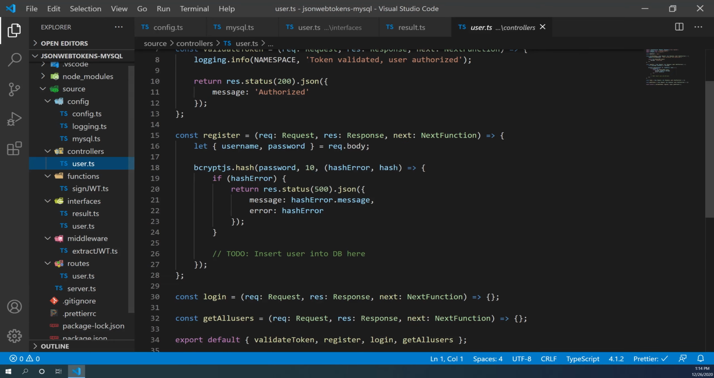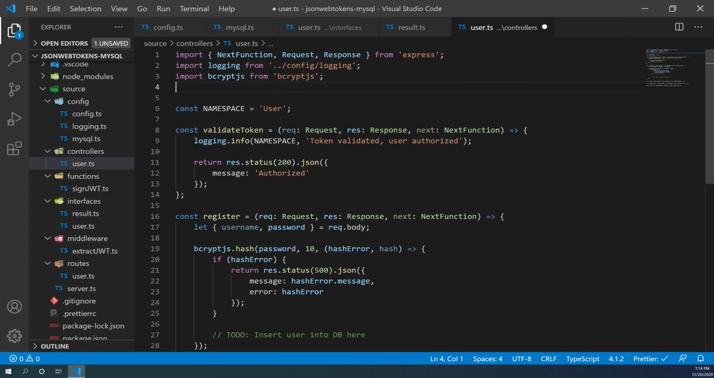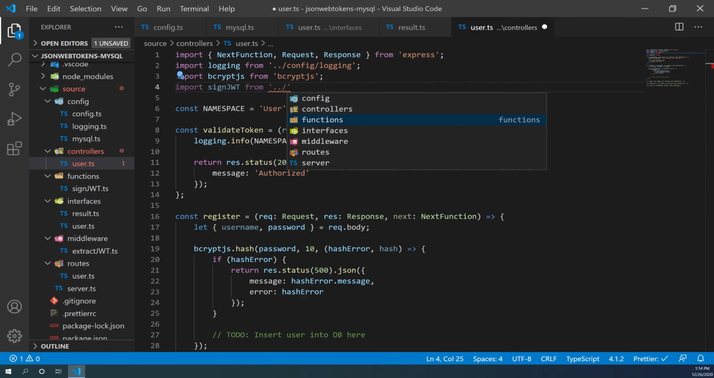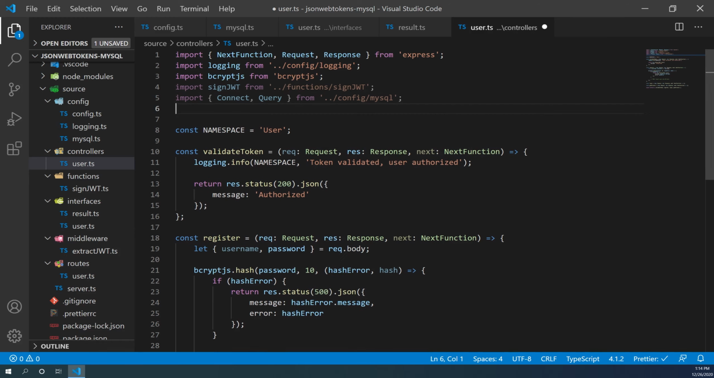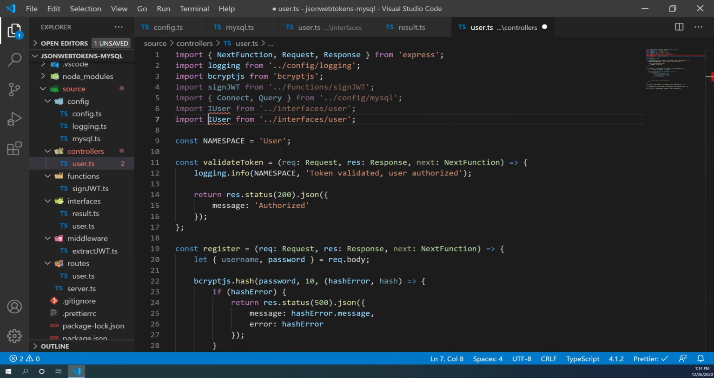So that's about all the modifications and configuration we're going to need for MySQL. So we can now go ahead and go to the controller, much like we did for the Mongo video, and start inserting the functions appropriately. So at the top of the controller functions, I'm going to go ahead and import everything I need. I'm going to import my signed JWT function from the functions signed JWT file. I'm going to import my connect and query promise functions from my config MySQL. And I'm going to go ahead and import my IUser interface as well as that other MySQL interface that I created to help me with getting the proper returns from my promises.